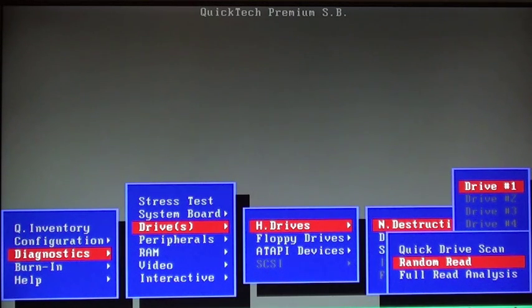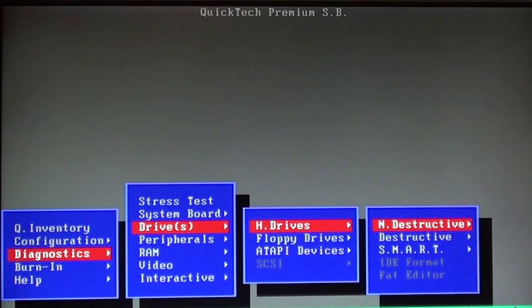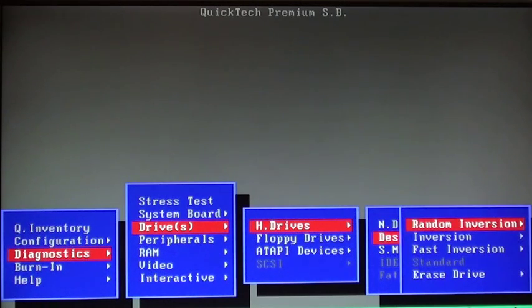Random read, I believe, are like butterfly tests. It will read, you know, it kind of goes back and forth between the beginning of the drive and the end of the drive, and then I guess it gives you a full read analysis. I'm not going to go through all that. It's going to take too long. Now, perhaps if you're a system builder and you want to check out some of your extra hard drives you're going to put in a client's computer, then you can probably go through all this and actually write to it and then test it out that way.